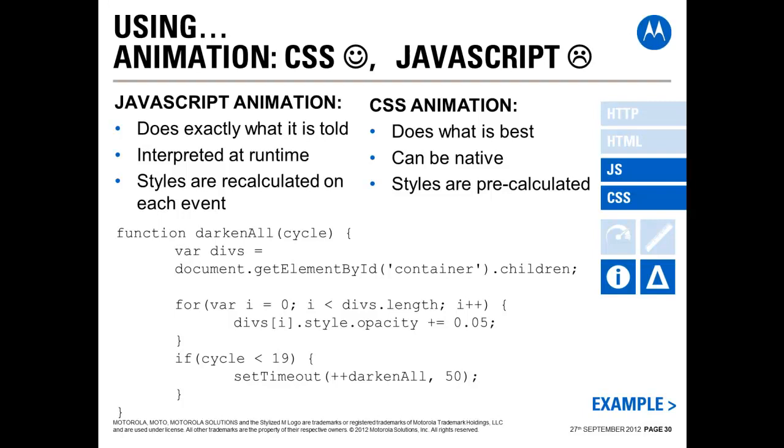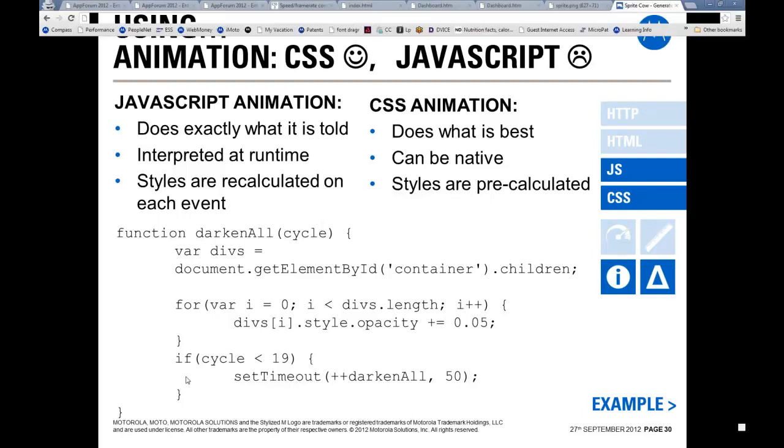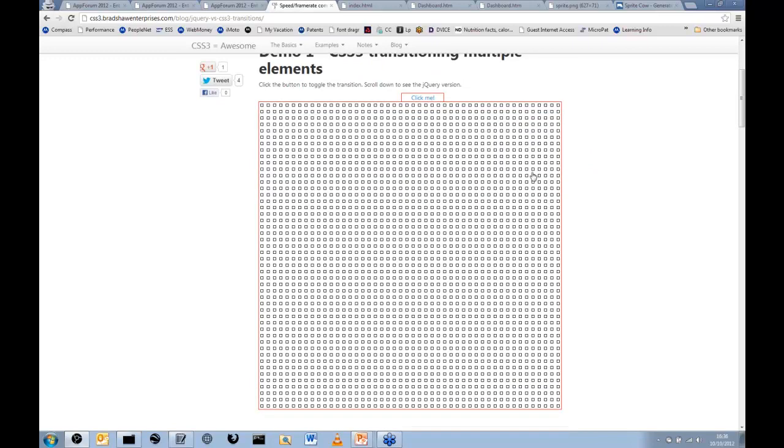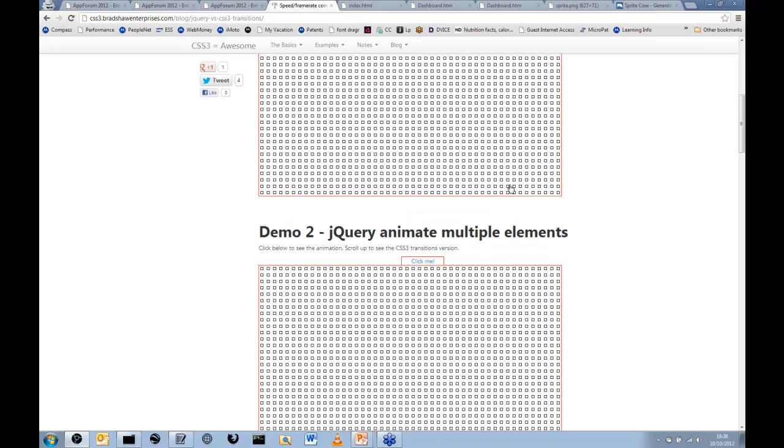So I've got an example of CSS animations versus JavaScript animations. CSS animations are generally seen as better because the animations can be done natively, and styles are pre-calculated, and the browser can decide what the best frame rate is and skip out frames. So another very useful page, well, it makes its point anyway, is this one, and this one is linked as well. This shows the difference between animating 500 boxes in CSS and in jQuery.